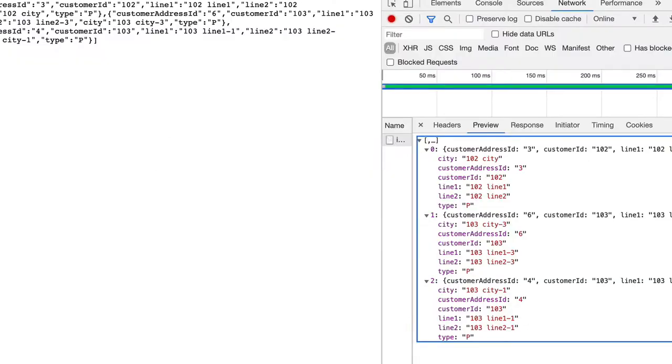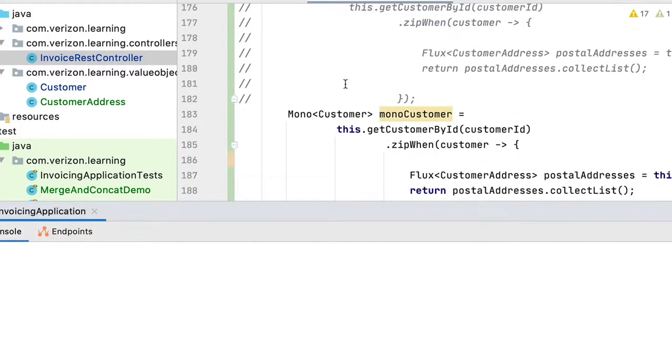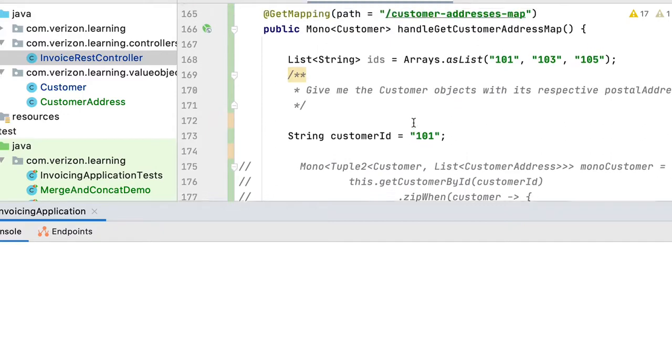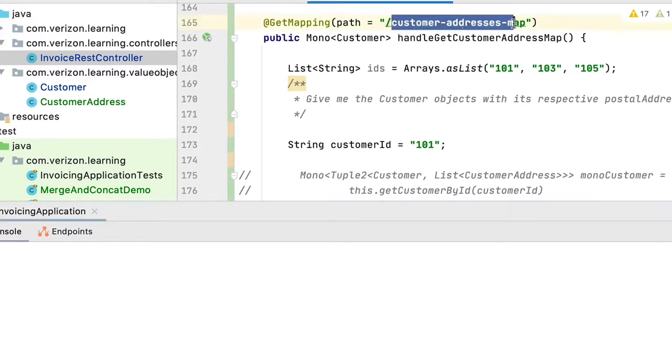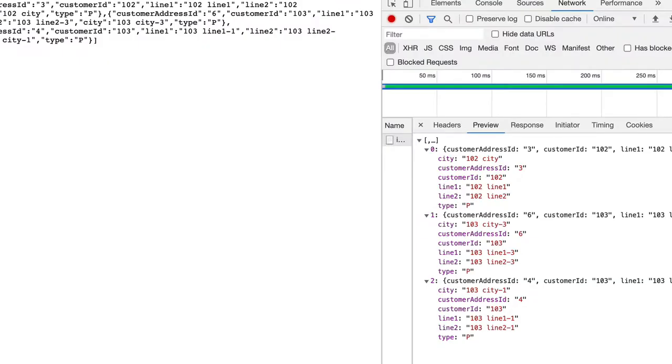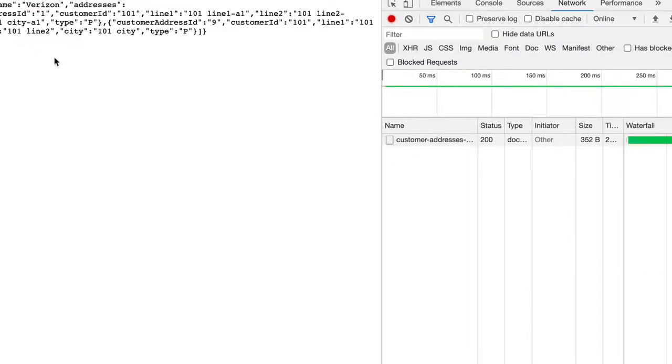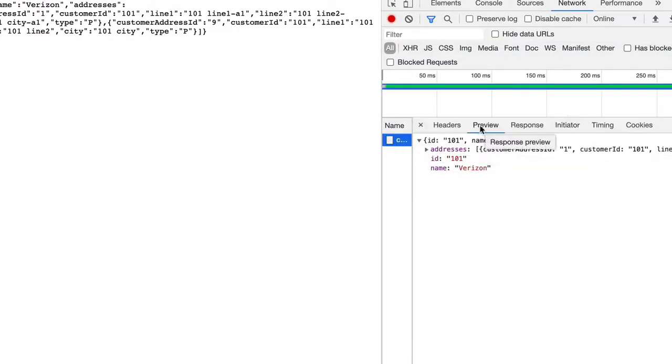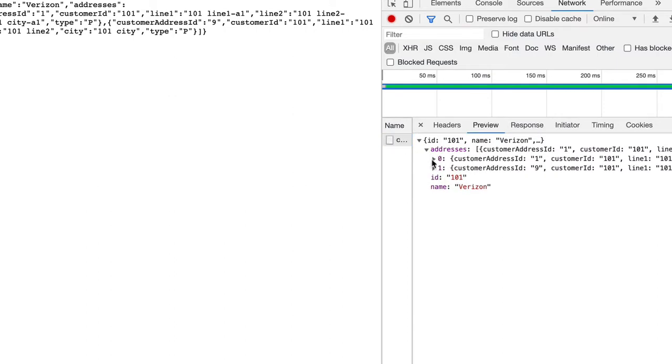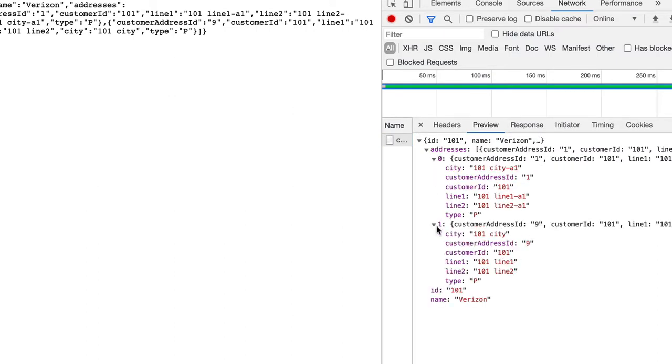I go back to my browser and I see what the path is. It's customer address map. Okay, and I just give that customer address map. I'm expecting, because I've hard coded 101 out there, you see this, friends, in the preview here, for 101, I get two addresses of 101. Here you go, you get two addresses of 101.